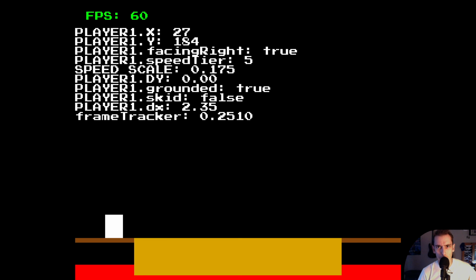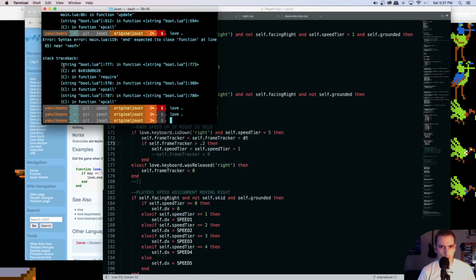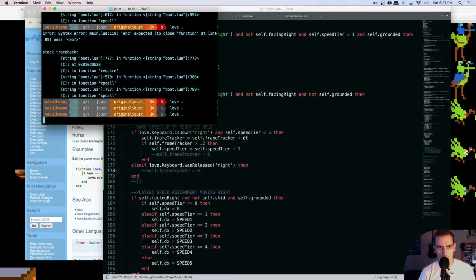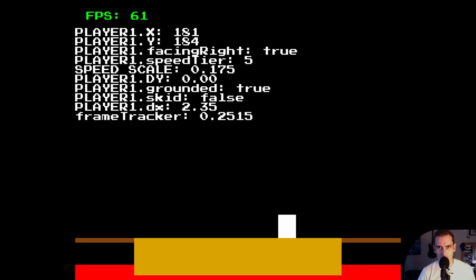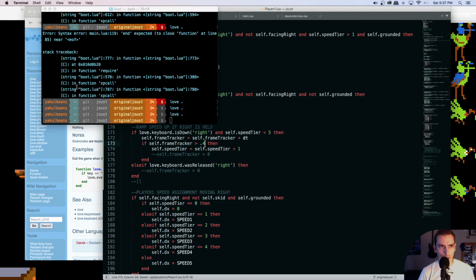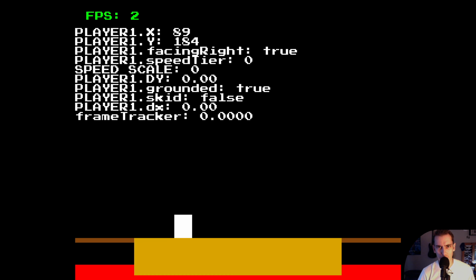It goes up to 5 way too fast. Yeah, it goes up to 5 way too fast. Let me just see if, does that change how fast it goes? No. So, let me just see if doubling how long it takes is consistent at least. No, it just ramps up.